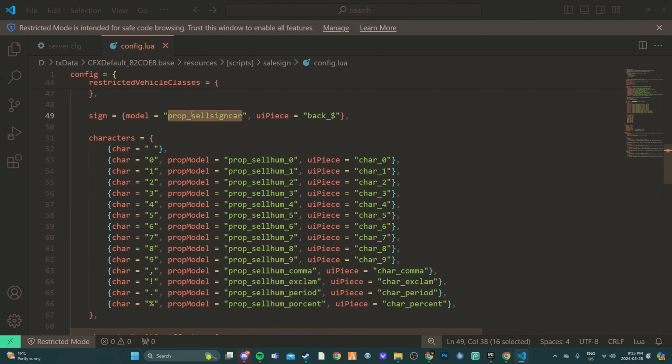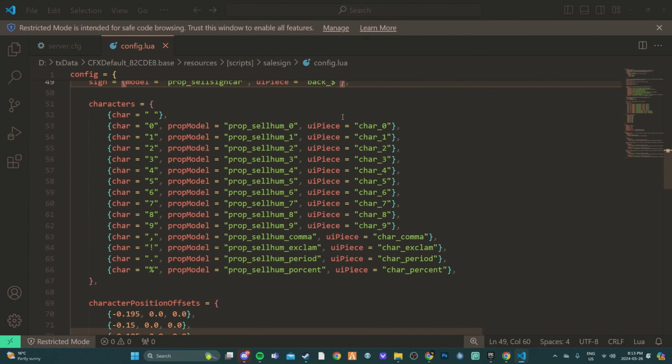So if you ever want to switch the prop out, use your own prop, that is where you can do it there. Really nice that they let you configure that and change that. You might want to use a different design or something that you or your server has made. That is where you can do that there. The UI piece is there as well for the text.